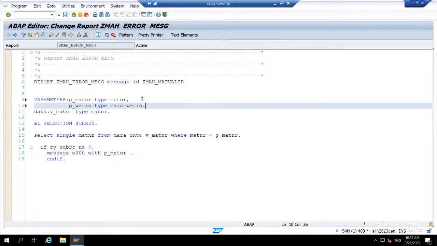Main table. Suppose I give line number 10, MARC hyphen works, which means in MARC, this plant, the works field, is there. So MARC may not be the master table. How do you find the master table for a given field? Main data. Where can you find it? Understood? Is the question clear? I know that this field is available in the MARC table, material with the plant. I double click here.